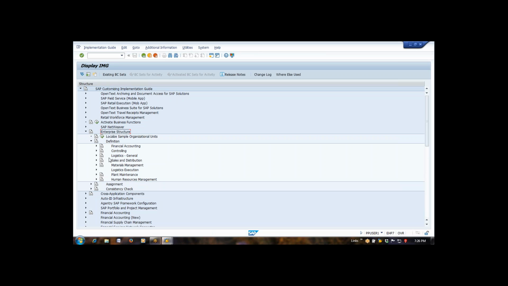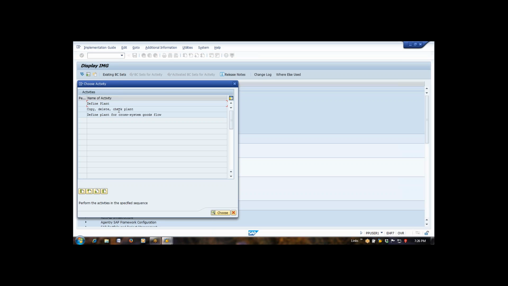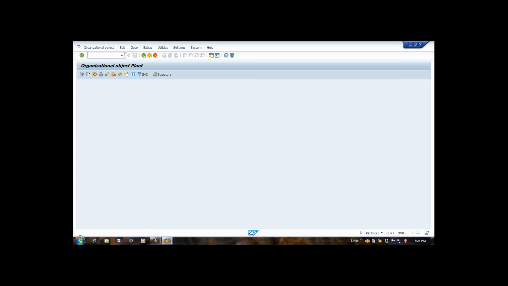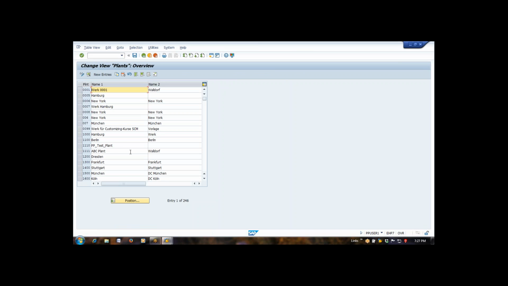So the plant is defined under the logistics general node. Here there is an option called define, copy, delete, check plant. So these many plants are already created here, so I'll have to check which one is not given. This one is created by me, this one is created by me.